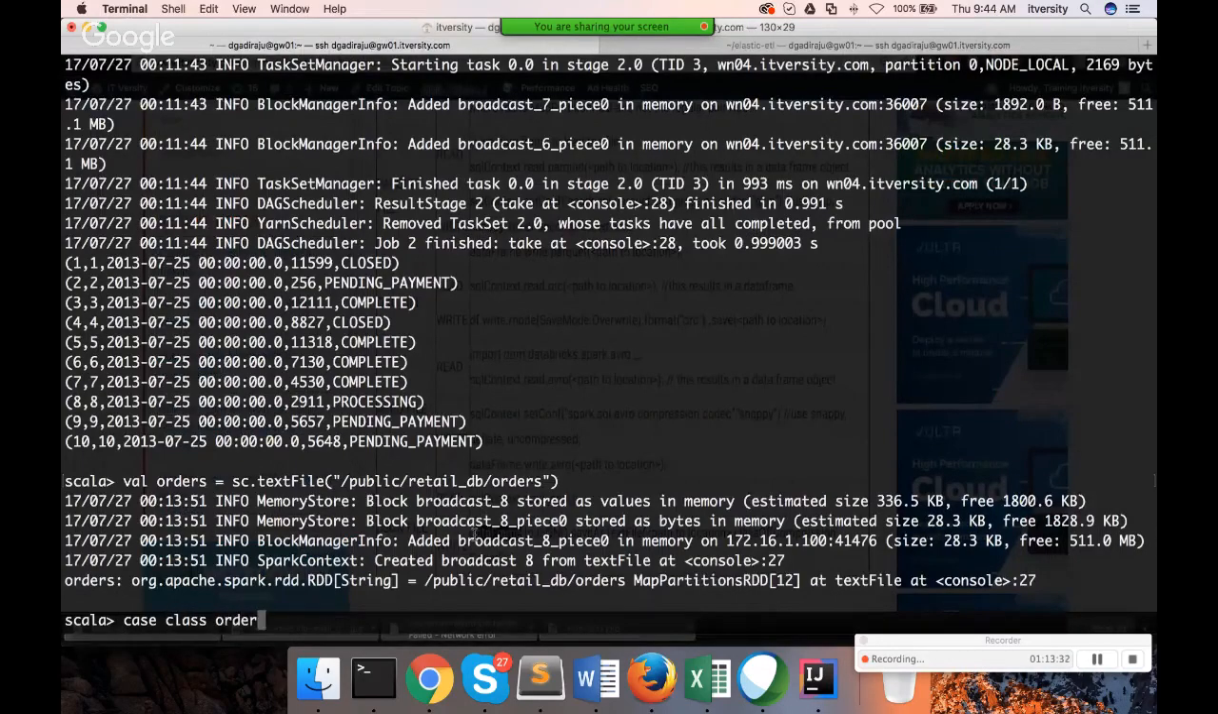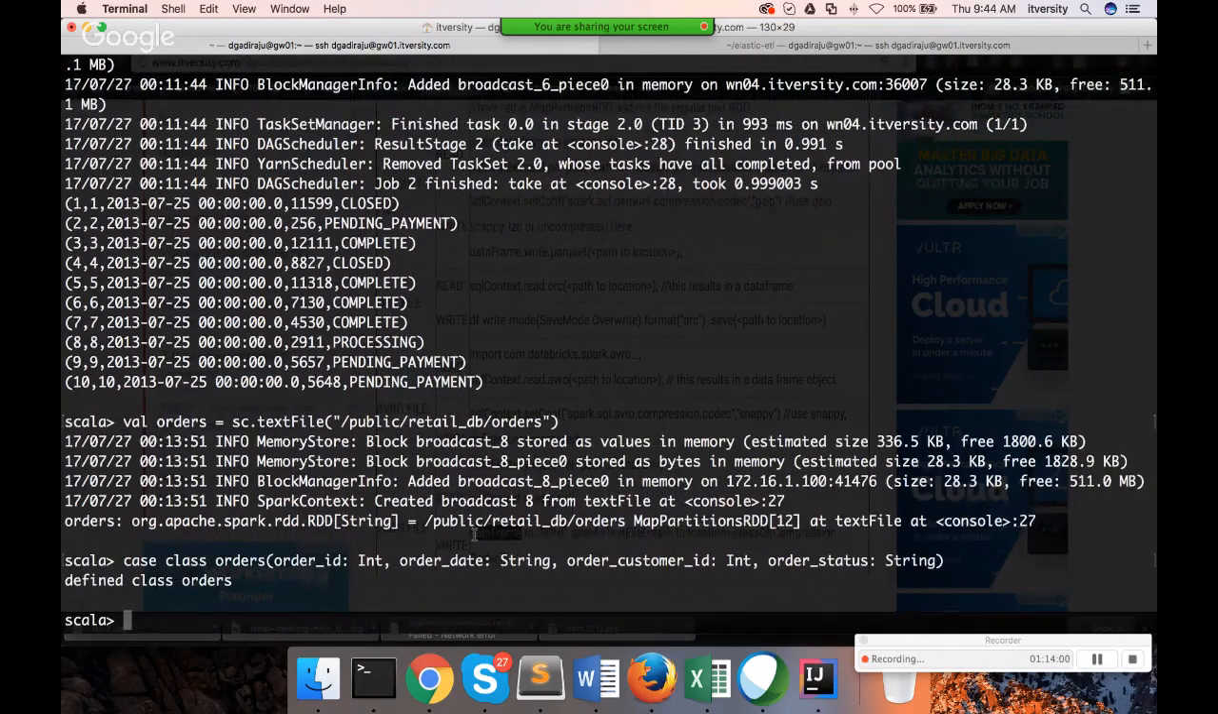Case class orders, and we have order ID, order date, string, order customer ID, integer, and order status. This is our case class orders. Now what I have to do is first convert our data into a data frame.